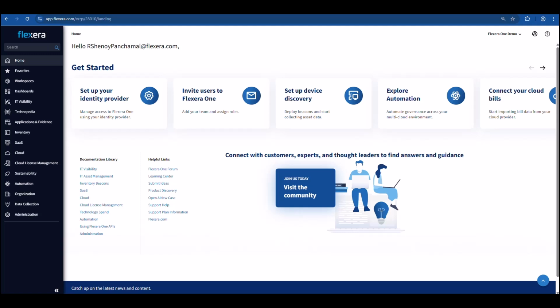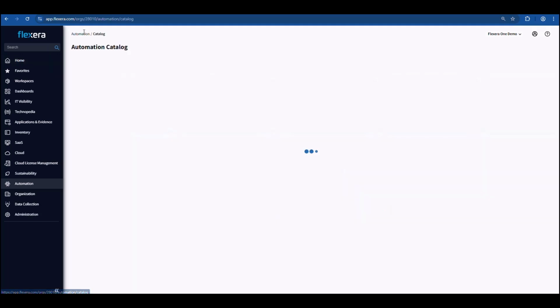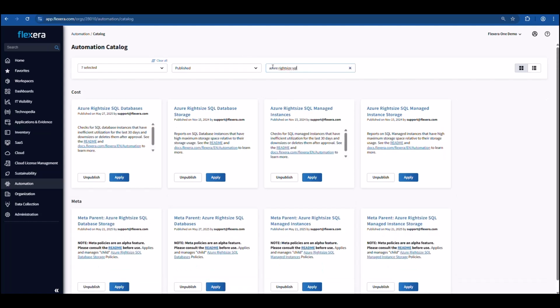To access this feature, you would navigate to the Automation Catalog. The link is within the left side pane, Automation Catalog. We will filter to the appropriate policy. We will look at the Azure Right Size SQL database policy. This is a managed relational database service provided by Azure.